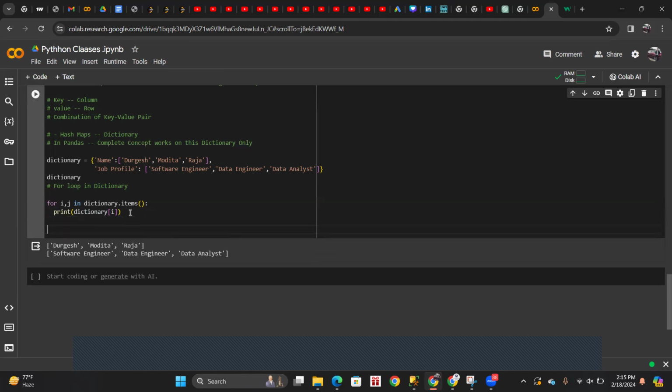See, if you want to print something like this, dictionary of value, dictionary of value will never give you a key. Dictionary of key will give you a value. Is this clear? If you want to identify the key with the help of the value, it's not possible. But if you want to identify the value with the help of the key, it is possible. Is this thing clear to all of you?